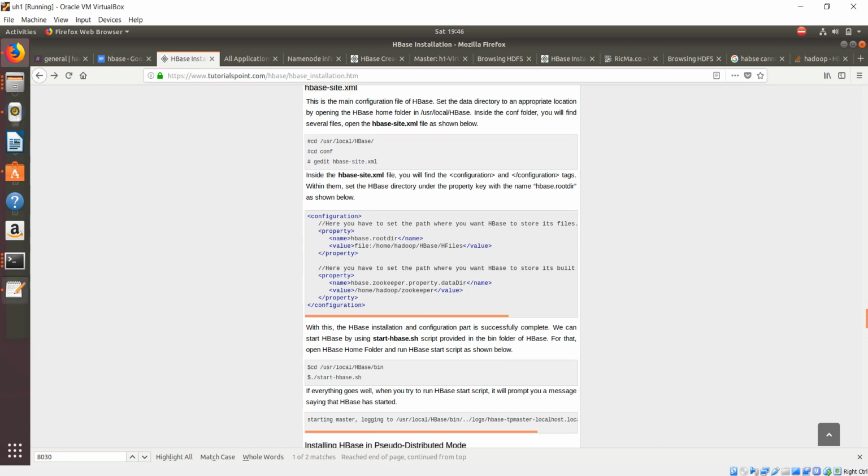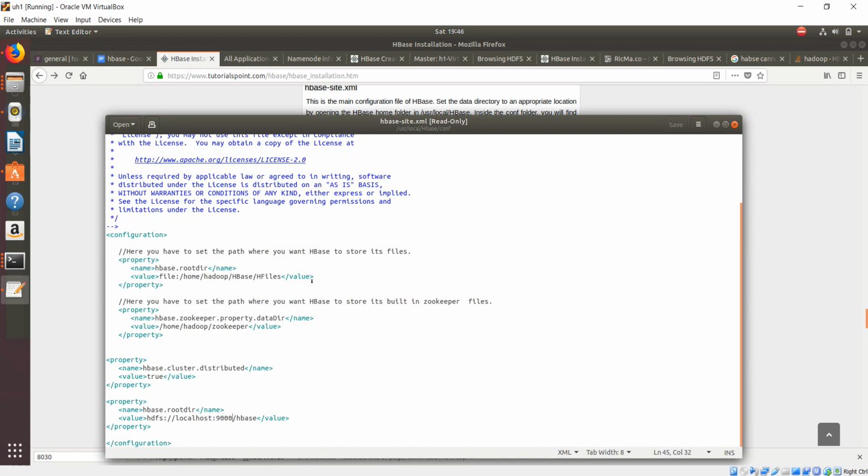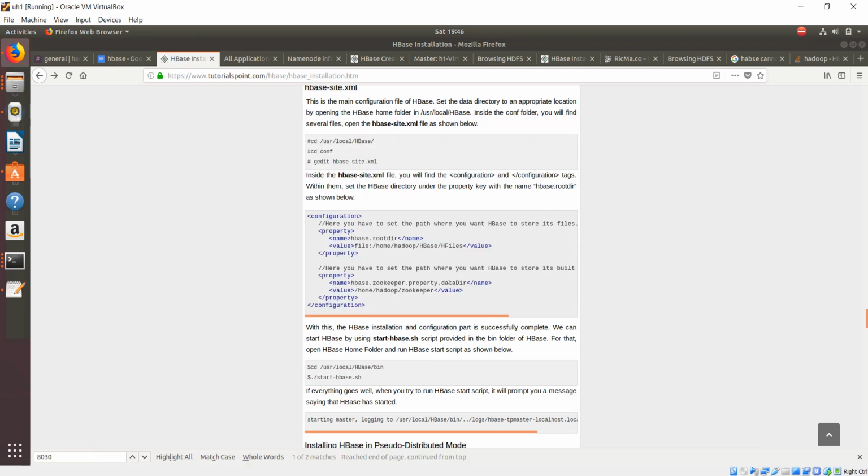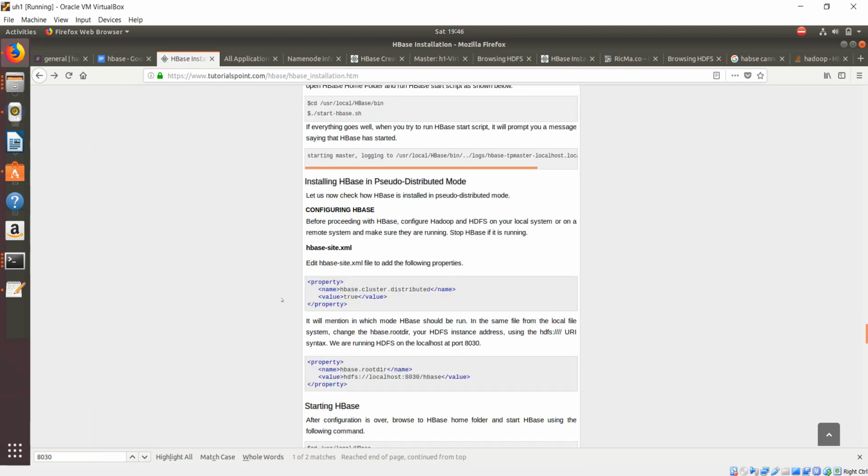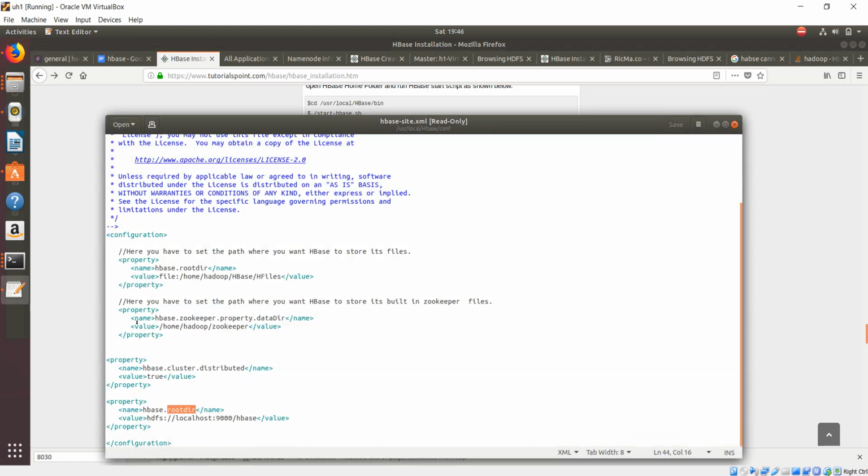So hbase-site.xml, they never told us how to set these two things. So this is like a broken tutorial. Then you have to search. I think this is the hbase root directory. Yeah, this one. So this is the one that I need to change.